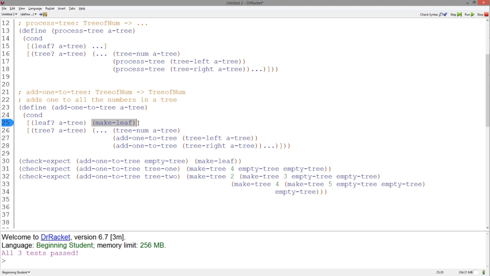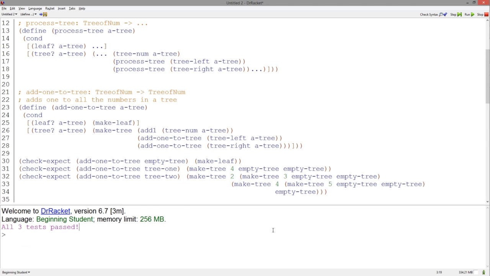Now, let's consider the tree case. We have the number accessed using the TreeNum accessor, and we need to add 1 to it. Let's use add 1. Remember that the tree left and tree right accessors return a TreeofNum. According to our signature and purpose, calling the function add 1 to tree on the left and right TreeofNums should return TreeofNums with 1 added to all the numbers. Thus, to make a TreeofNum with a number and 2 trees of nums, we use make tree. And as you can see, our tests pass.